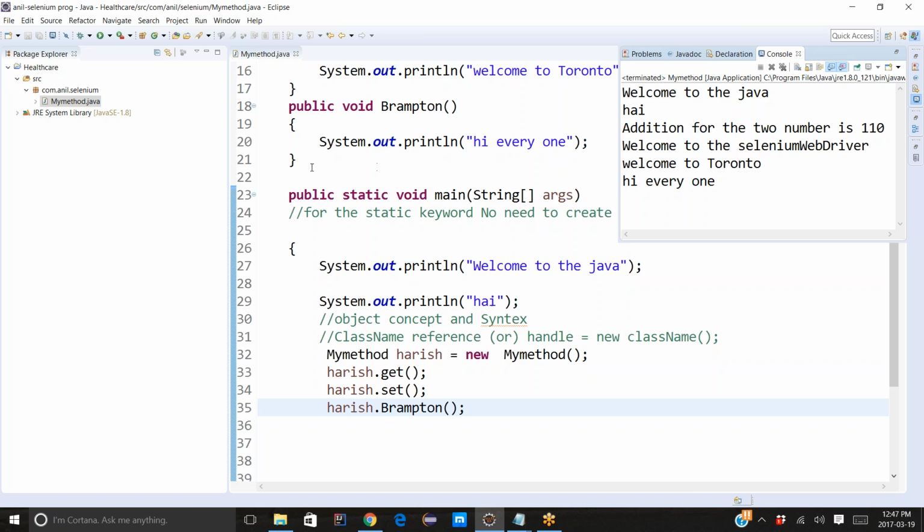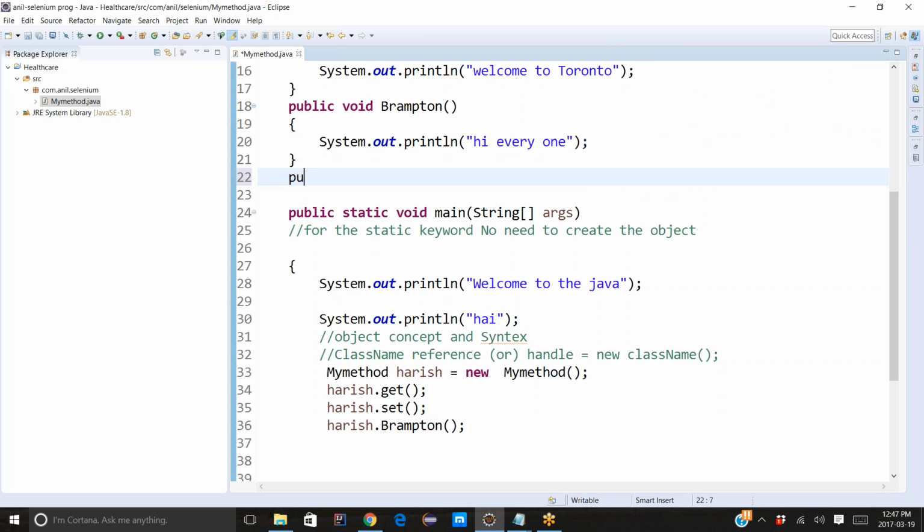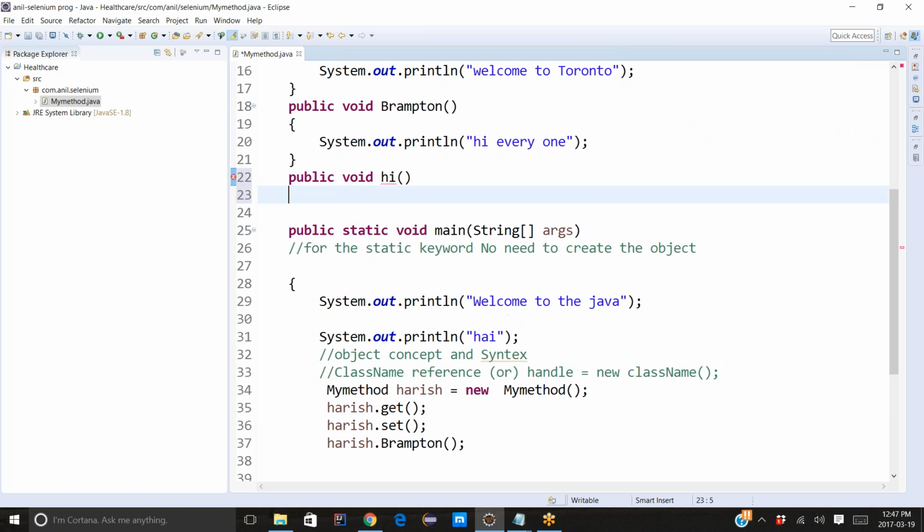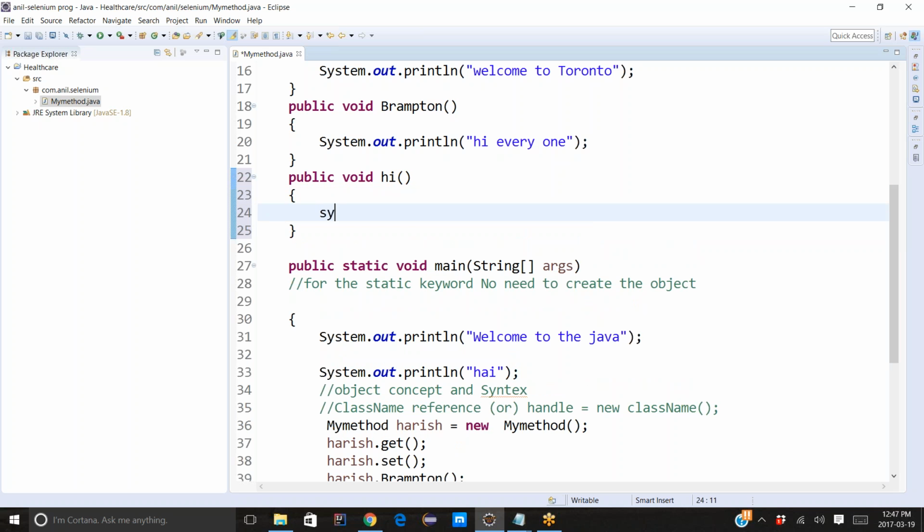Hi everyone. Let me ask the same question to Niranjan. Public void, let me say hi is my method. Hi Niranjan, tell me how can I call this method again?